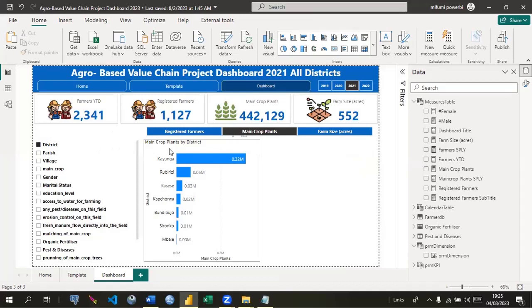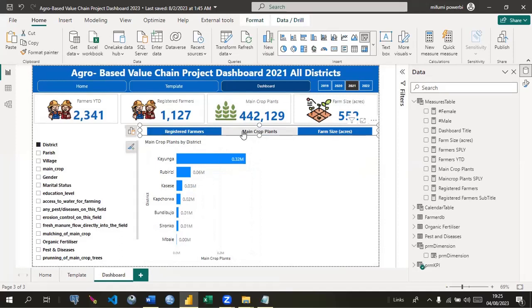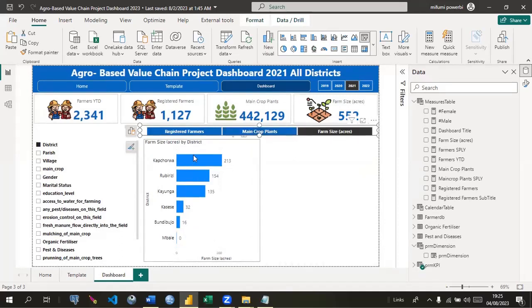Now, you can see now it says main crop plants by district. If I pick registered farmers, you can see it has updated. Main crops, it has updated. Farm size, there, it has updated. All right.